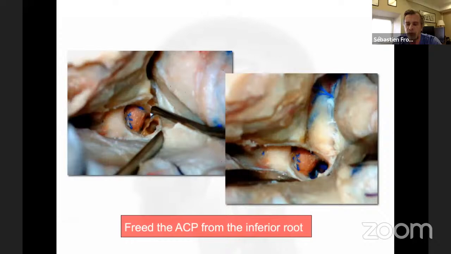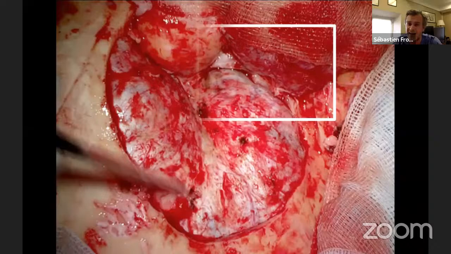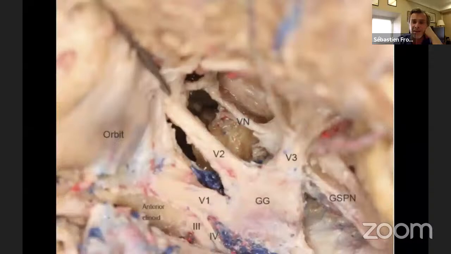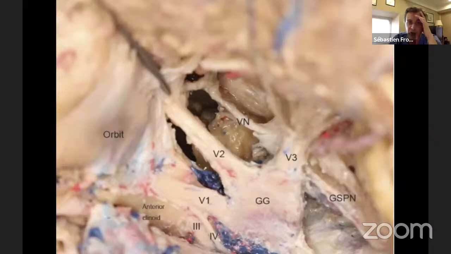Another region you can easily access is the temporal fossa floor. Here, if you retract the temporalis muscle downward, you can do it easily because we have removed the zygoma. You peel the temporal dura a little bit from the temporal fossa floor, and you have a rapid access to the anteromedial and anterolateral triangles between V1 and V2, V2 and V3.